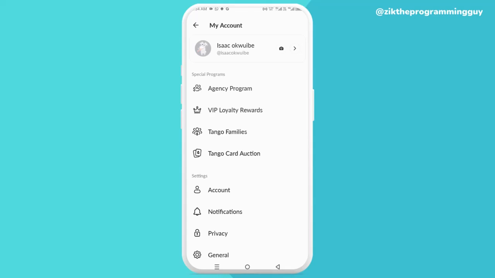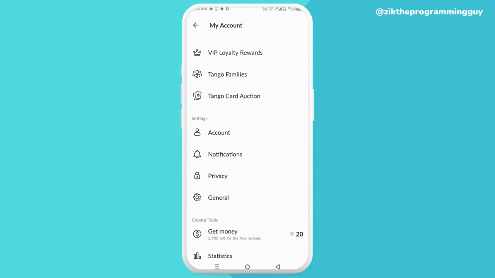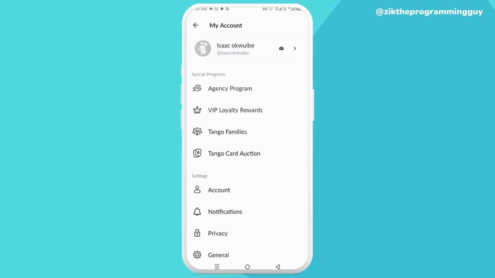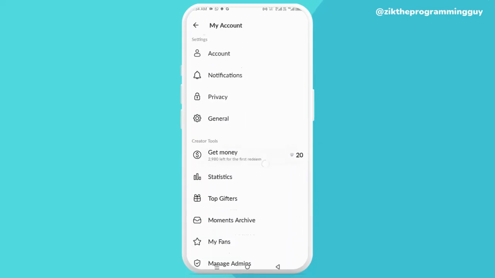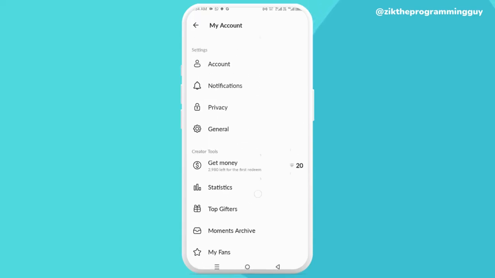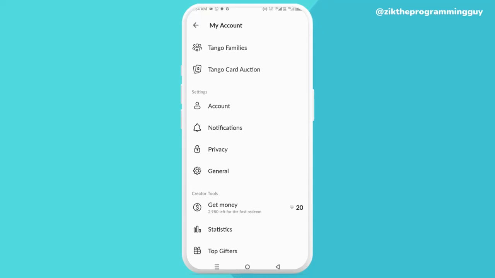So guys, this is not actually all. There are more things you can do on the Tango app. As you can see right here, once you click on your avatar icon again at the top left corner, you can see all these options right here. These are some other things you can do on the Tango app, which I'm going to discuss in the subsequent tutorial I have for you.